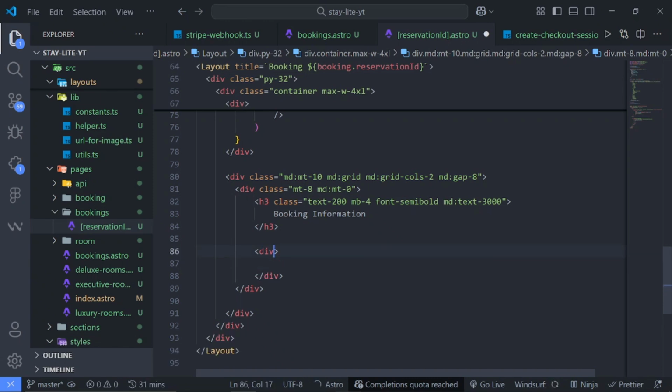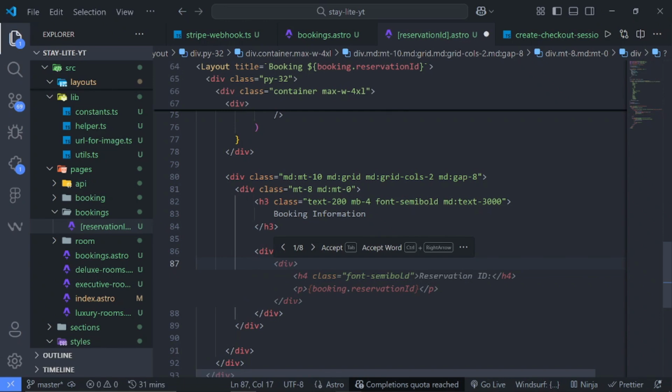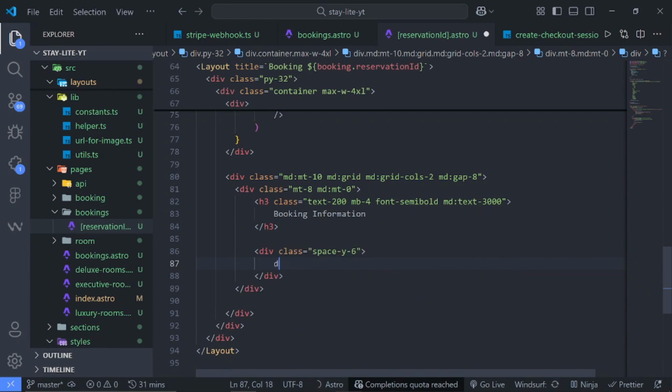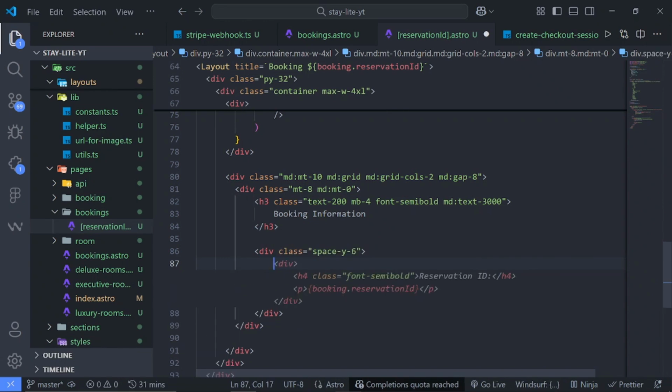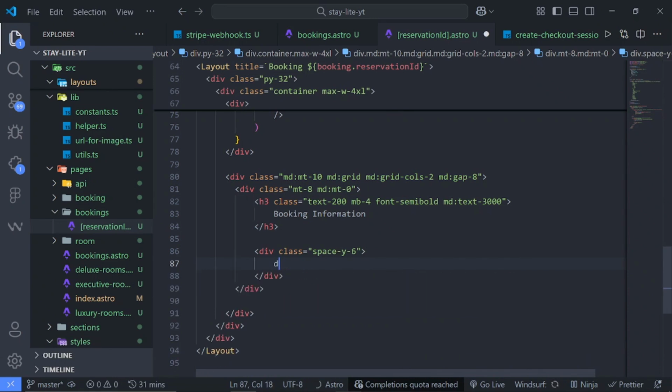Then inside this div, create a class. I would say this should be space-y-6. So basically just add space in between the divs that we're going to put inside this parent div. So the first one will be, create another div again. I still don't know why this is not giving me what I want. So we'll say div, like so.